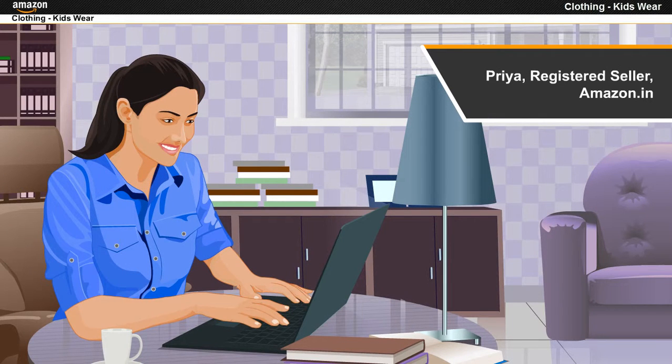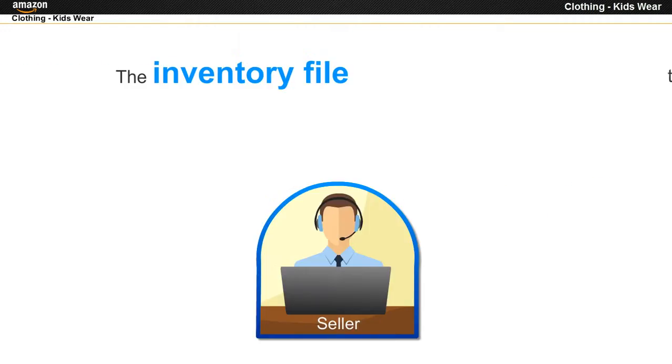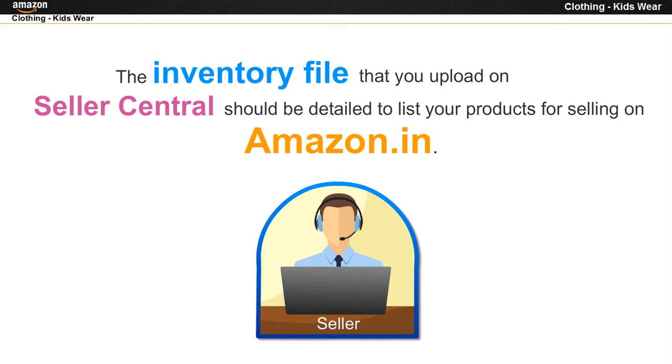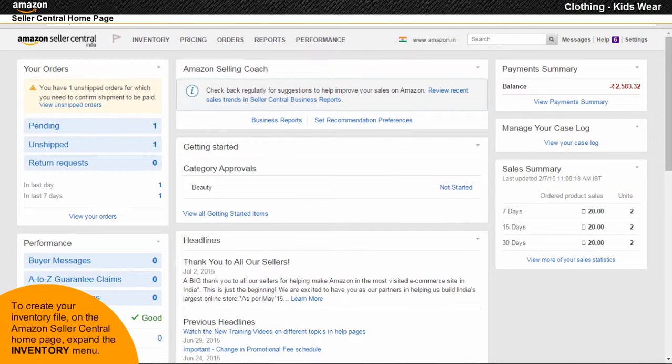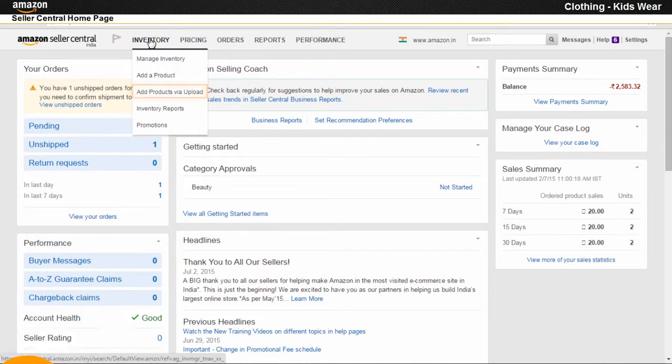Priya, a registered seller with Amazon.in, wants to create an inventory file for a product belonging to the clothing kids wear category. The inventory file that you upload on Seller Central should be detailed to list your products for selling on Amazon.in. To create your inventory file, on the Amazon Seller Central homepage, expand the inventory menu. Then click the Add Products via Upload option.